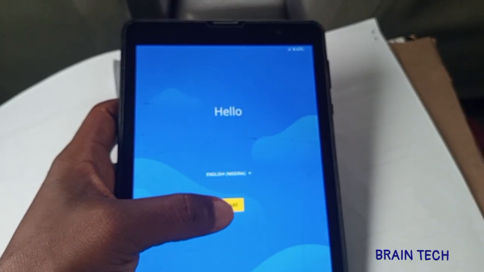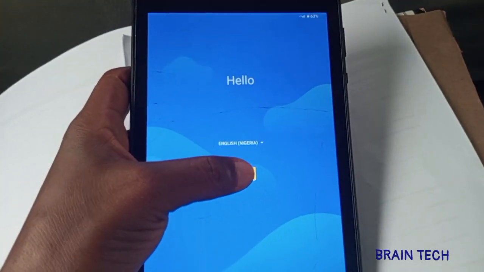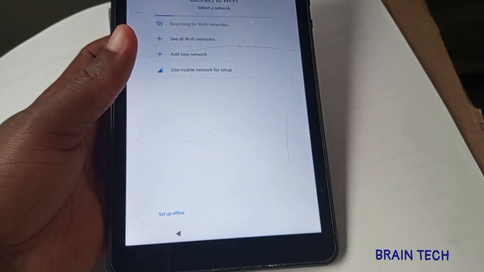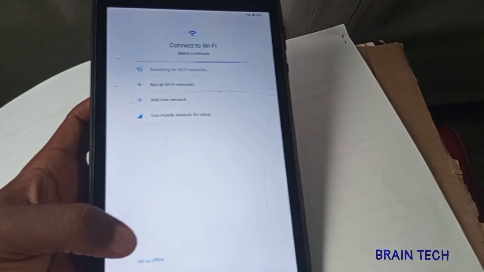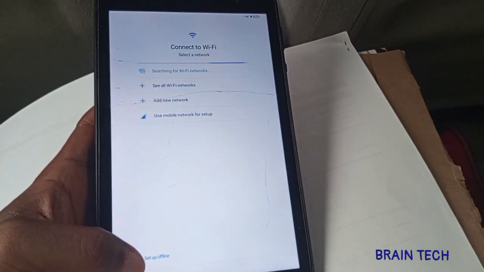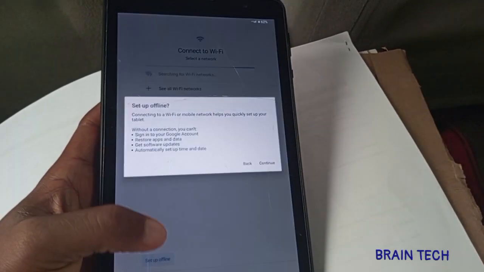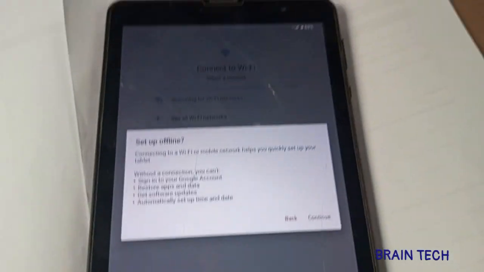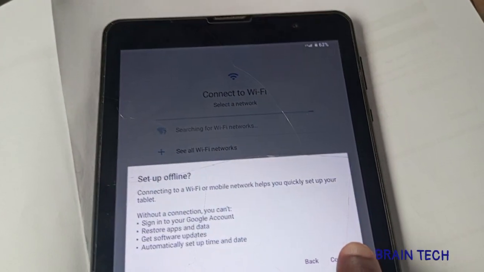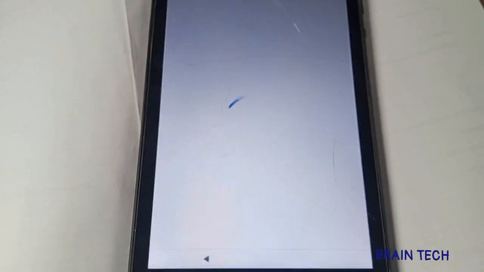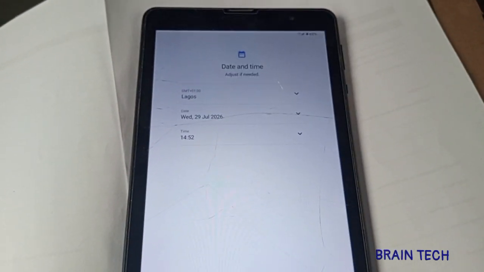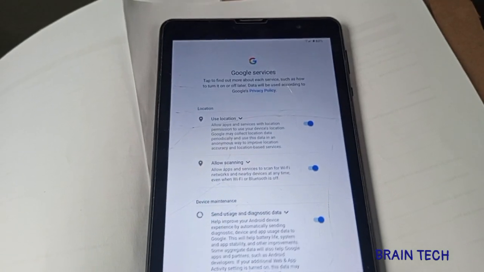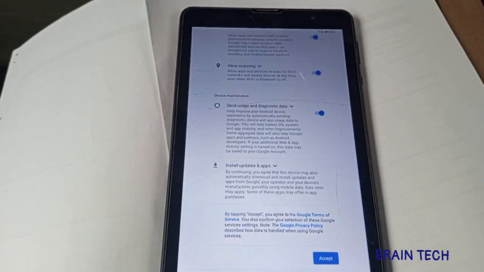So here are the steps to follow. Click on start. It is telling us to set up offline. Click on set up offline. On your screen, click continue. Click next. Click more. Click accept.